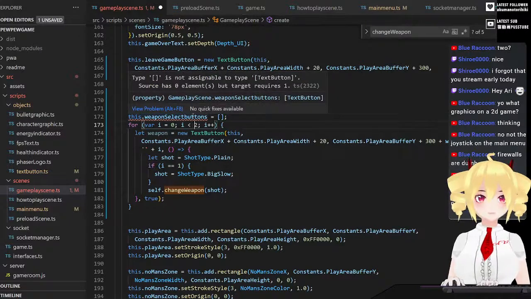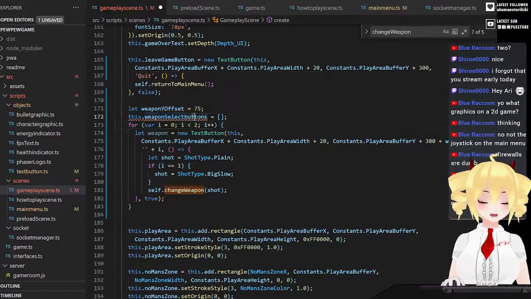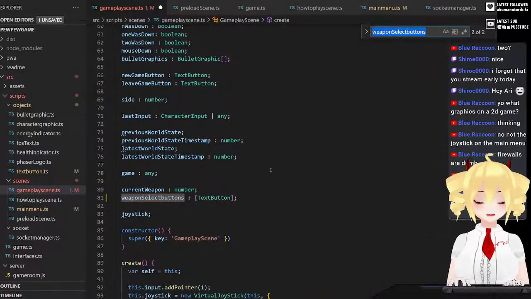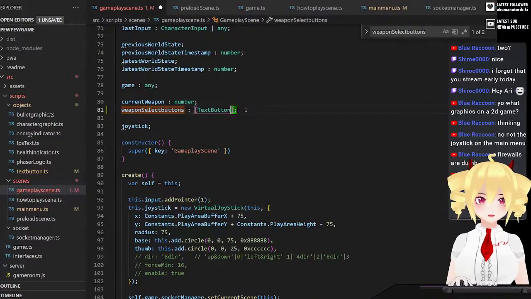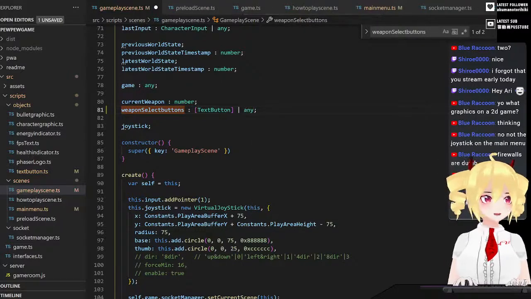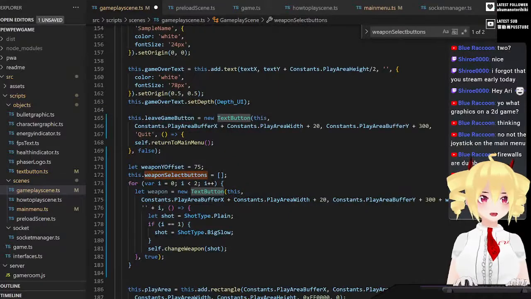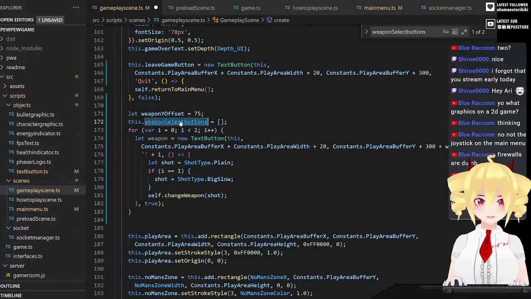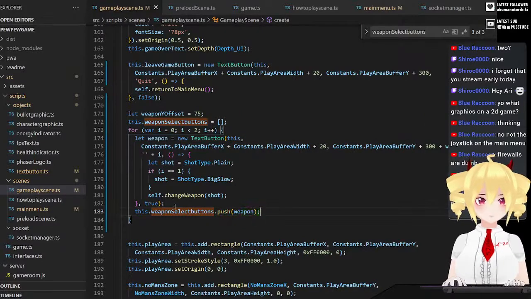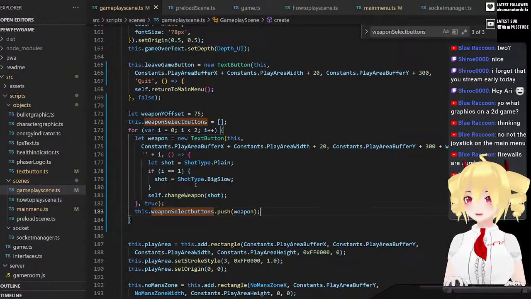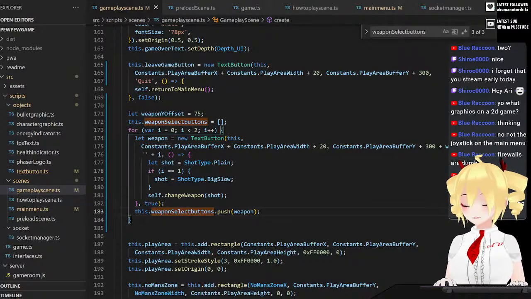So it doesn't like this because it doesn't look like it's empty. If I do like any, I think this probably fixes it, but it also kind of defeats the purpose of our TypeScript. But for now, we'll just do that because I don't want to fight TypeScript. So there we create our weapon, and we'll go ahead and just push it onto our array. Not that we need to keep them, but okay, I think that's good. That should potentially do it.